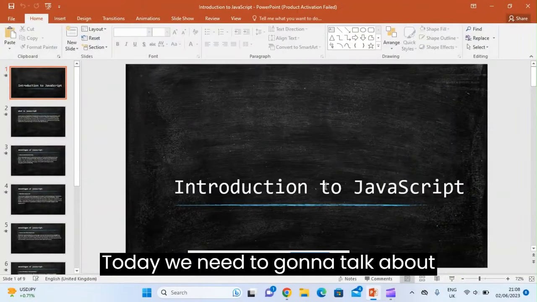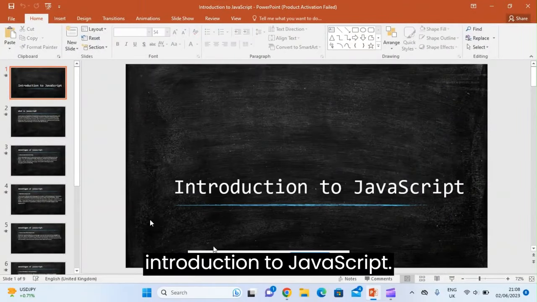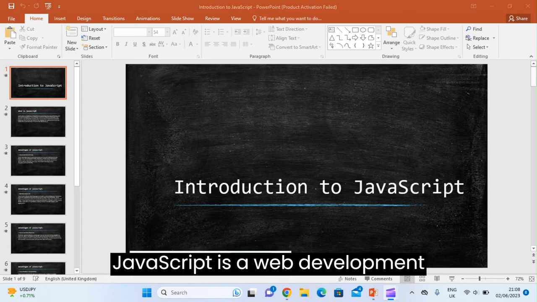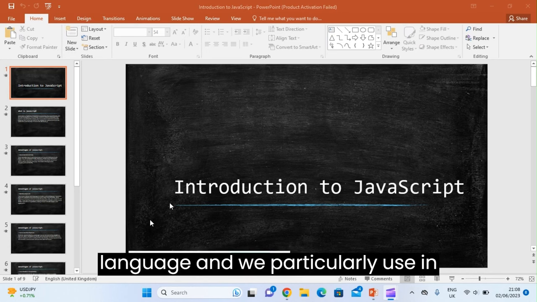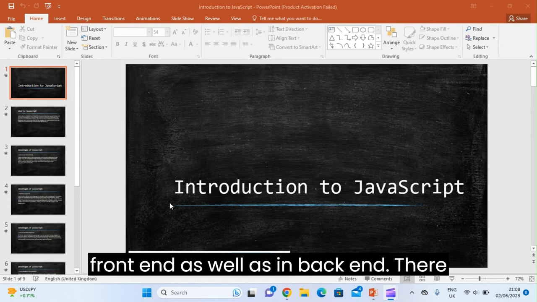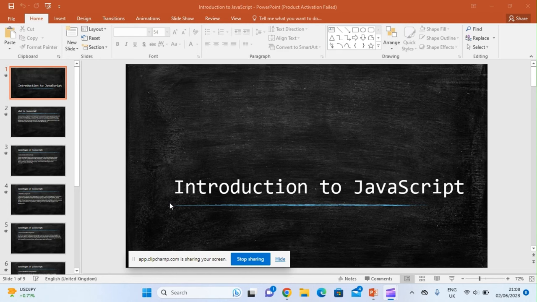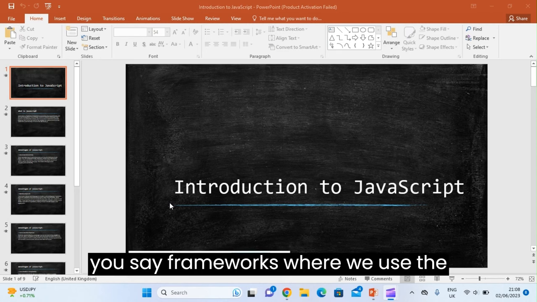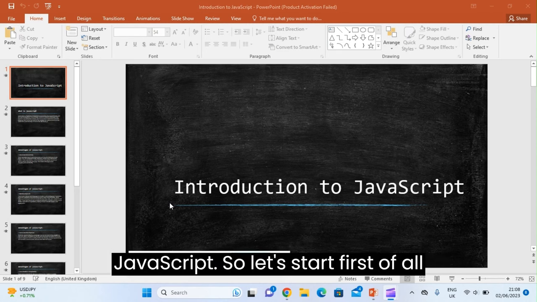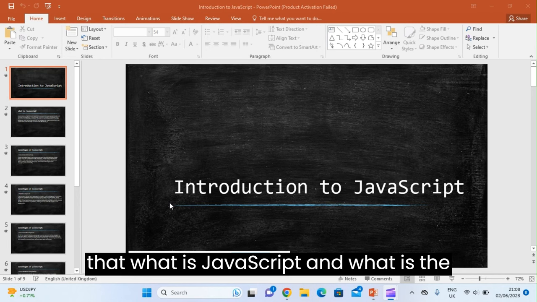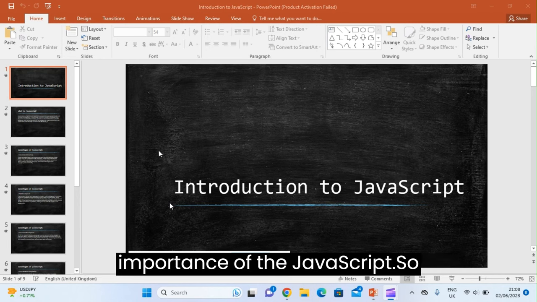Today we are going to talk about an introduction to JavaScript. JavaScript is a web development language, and we use it particularly in the front end as well as the back end. There are various platforms and frameworks where we use JavaScript. So let's start first of all with what JavaScript is and what its importance is.